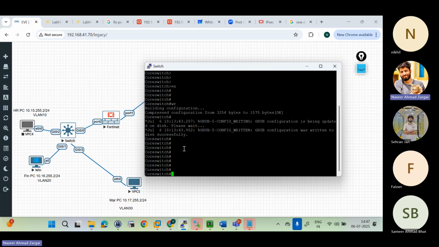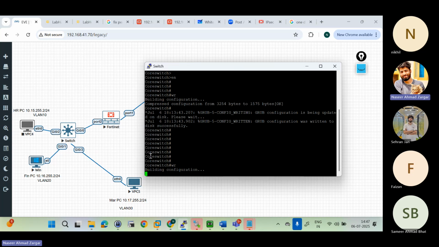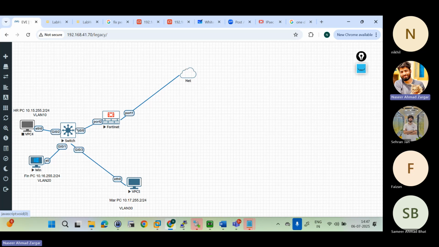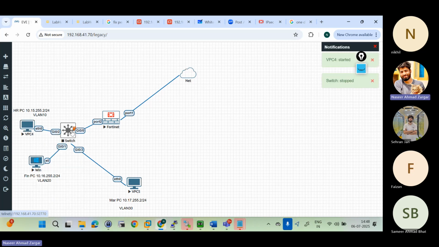Otherwise, when I turn this off, it's going to lose all the configuration. This is very important. Whichever configuration you make on the switches or any of the routers, make sure that you save the configuration before booting that switch. So I'll just turn this off. Let me try if it's okay. It boots now. Start this again.